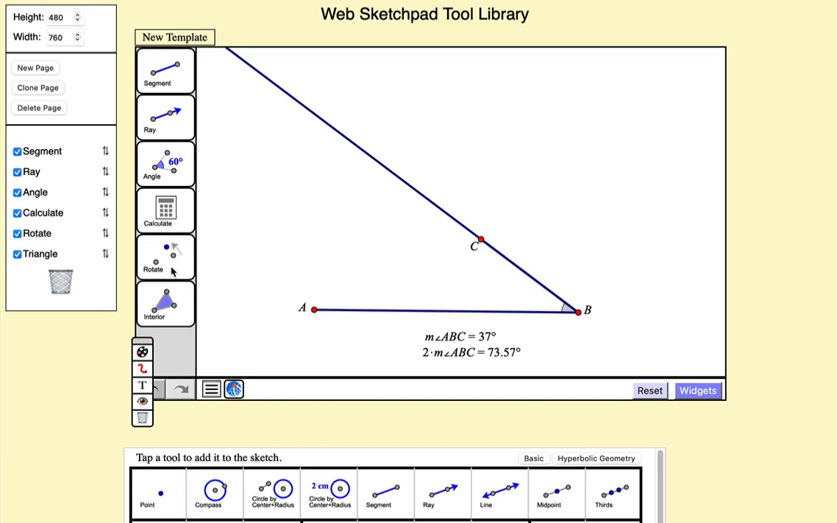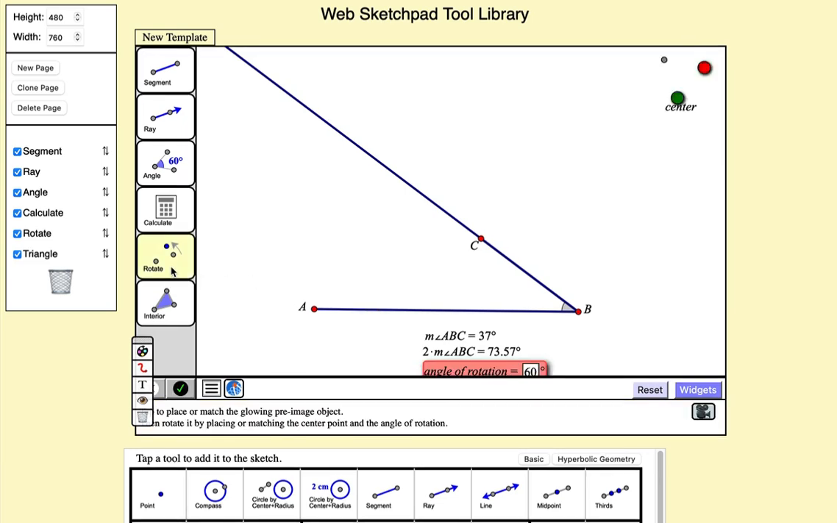And to do that, I'm going to use the rotate tool. So I'll tap on that. And here I see the point that I'm going to rotate. This is the center of rotation, and that's the result of rotating by this angle of rotation down here.